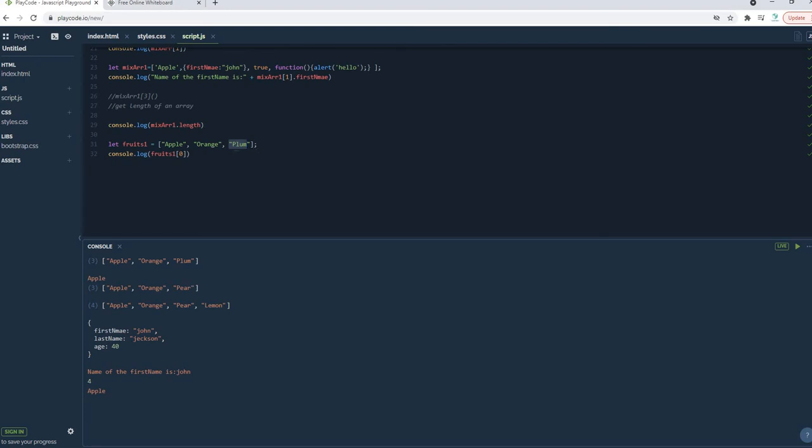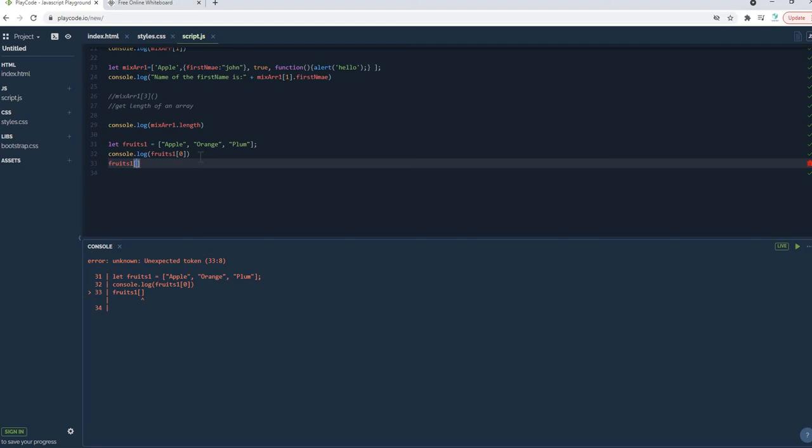Assume that this is a long array. We're not going to use a direct index number. Instead, we're going to use the length. We call our array name, and now we have to pass the index number. We don't know the index number because it's too long, so we're going to use the length. The total length is the array name dot length.